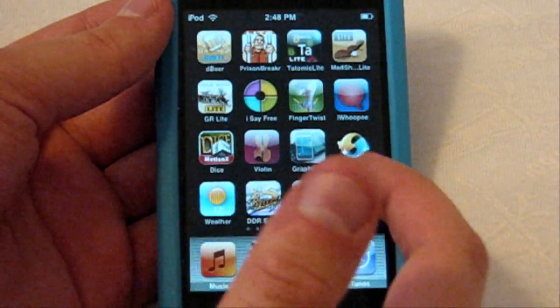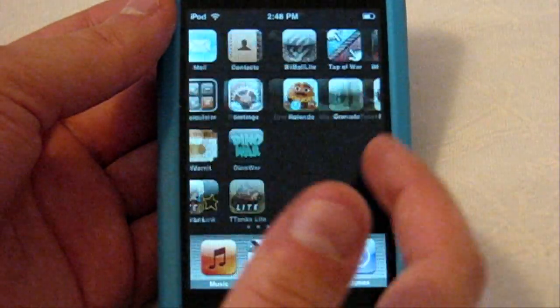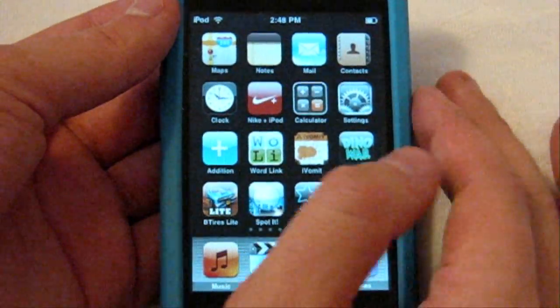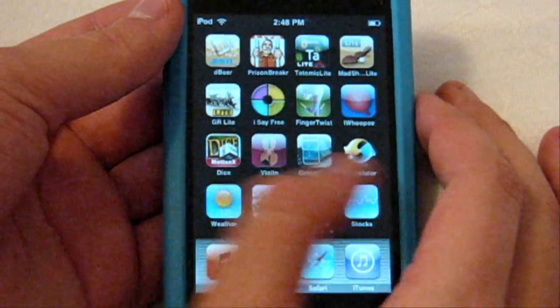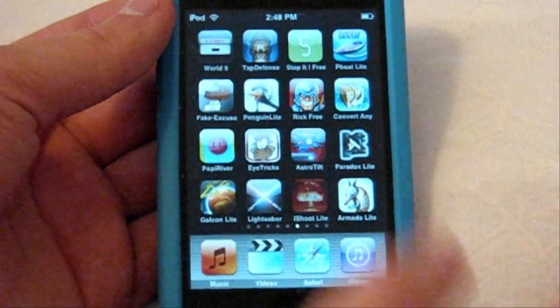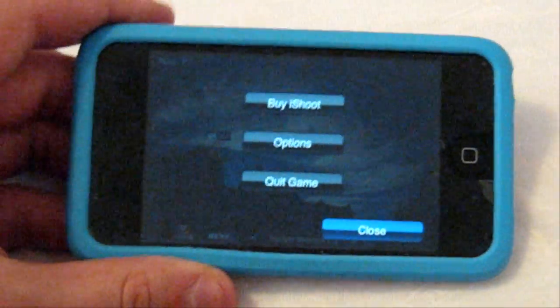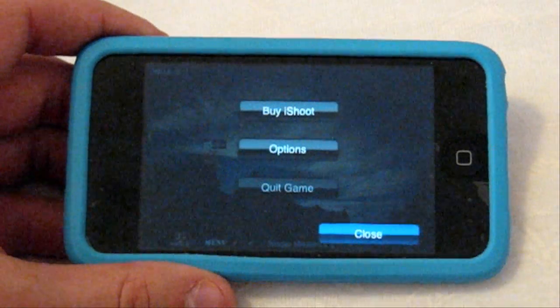My 3rd top app is going to be actually a Lite application that I have not decided if I'm going to buy the full paid version yet, but what it is going to be, if I can't find it, is called iShoot Lite. Now, you guys know that I already loved this app when I first reviewed it, and I still do, definitely. It is a fun, fantastic application.